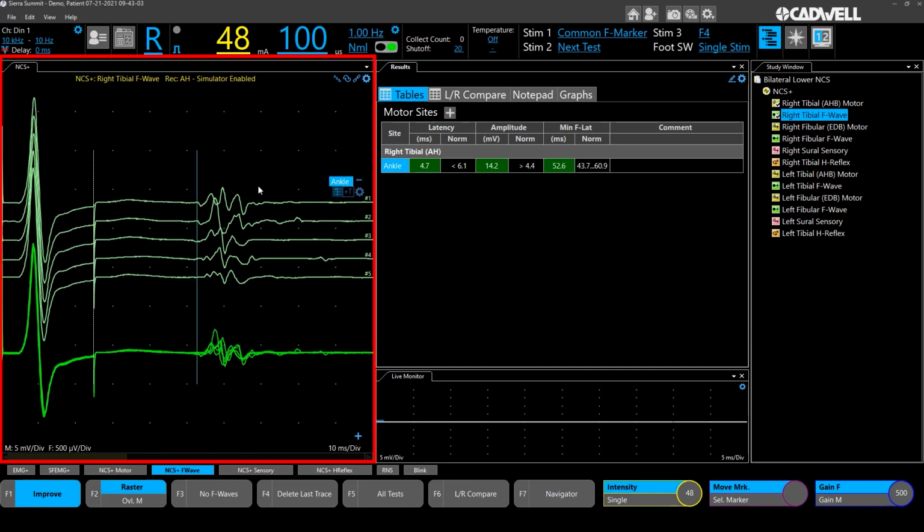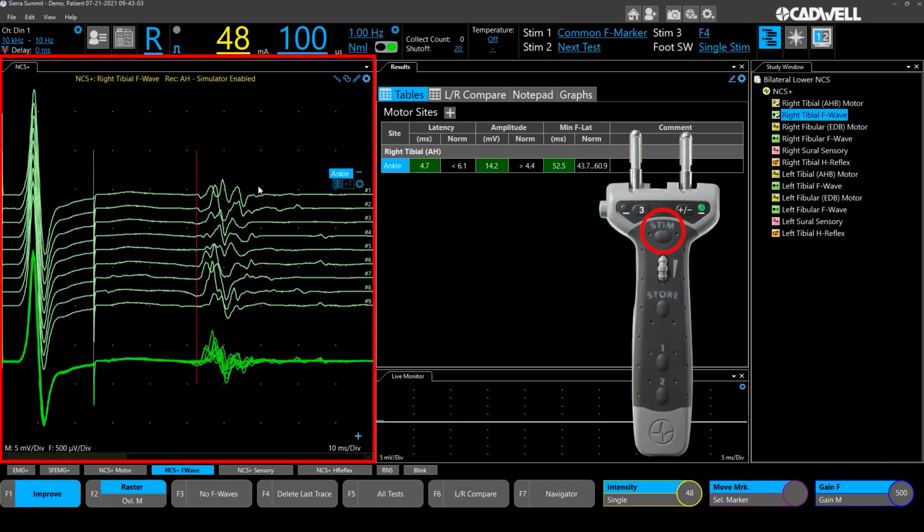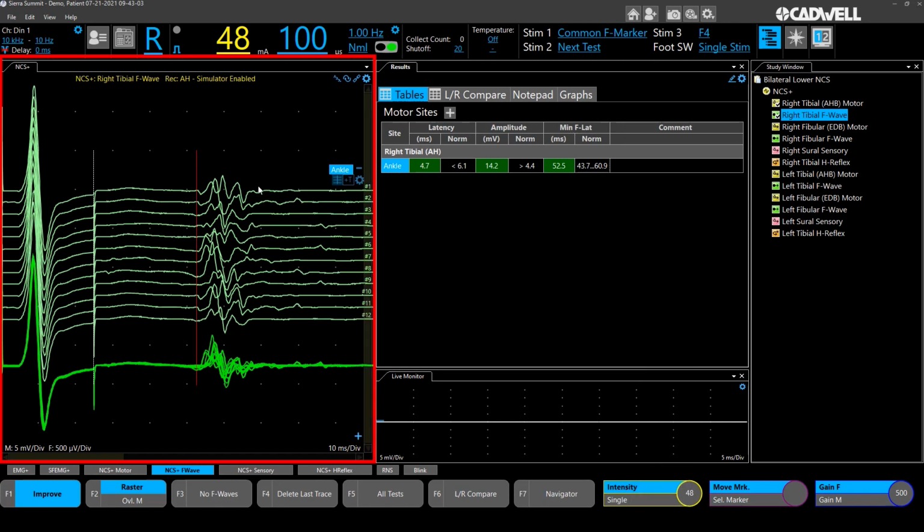I can do a single stimulus, or I can use run stop. Holding the stim button on the StimTroller for a full second will start a recurrent stimulation. Pushing it again will stop the recurrent stimulation. You can see the F waves are shown in both a raster and overlay view. You can easily move the cursor with your mouse or with the purple knob to adjust the cursor position.